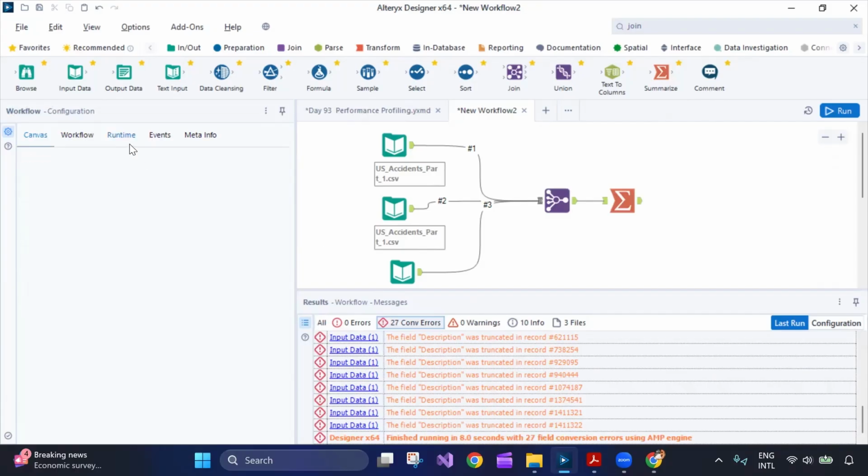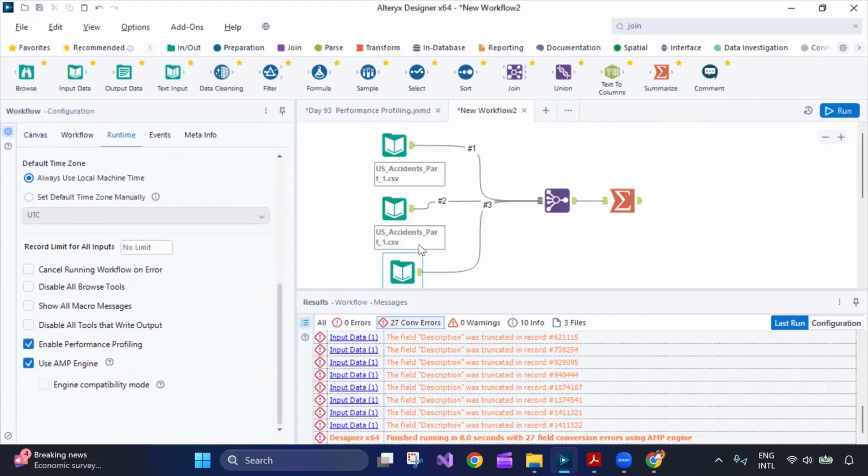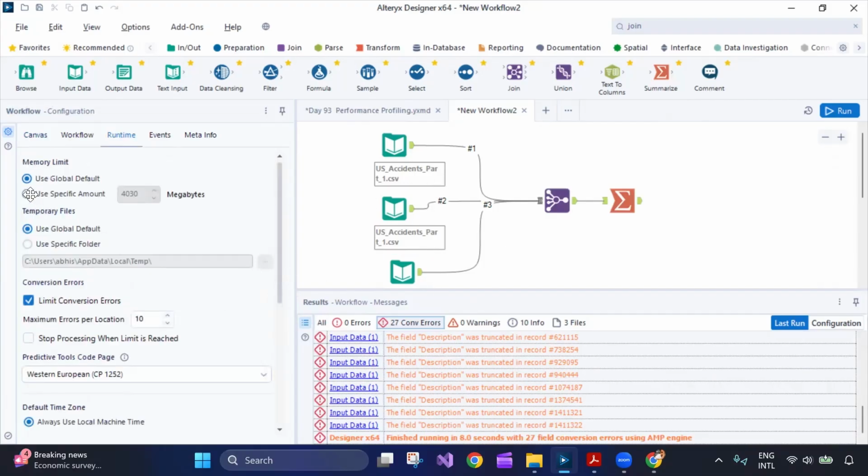But yes, there are components which can help you improve the workflow. For example, by default the memory is global, but if you want you can reduce the memory limit. Currently I'm using 4 GB, and if you want to reduce it, your workflow will execute based on that memory only. You can also stop processing when the maximum error limit is reached.